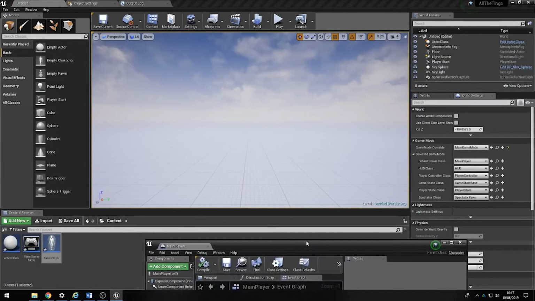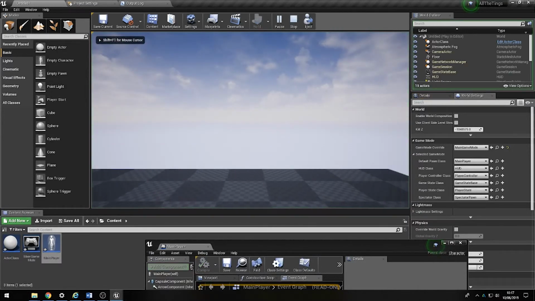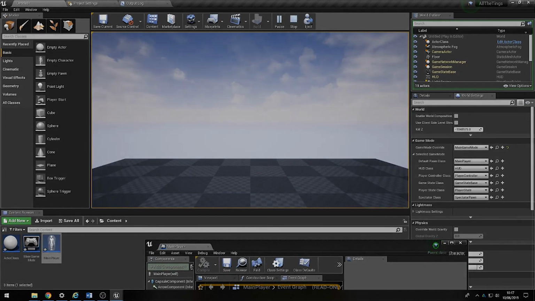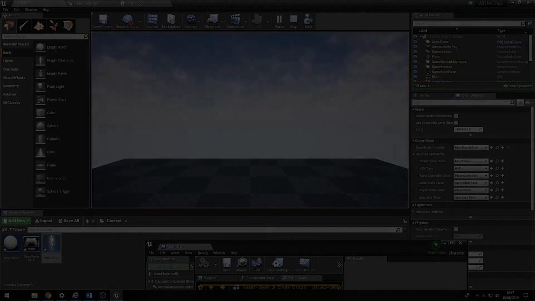Now if we compile, we go into our game, we can now move up, down, left and right. So we now have some basic player movement going on, and that's how you get your player to move with a custom input.